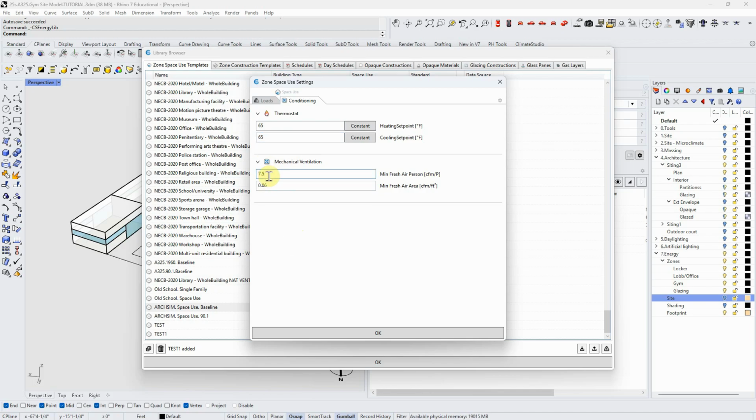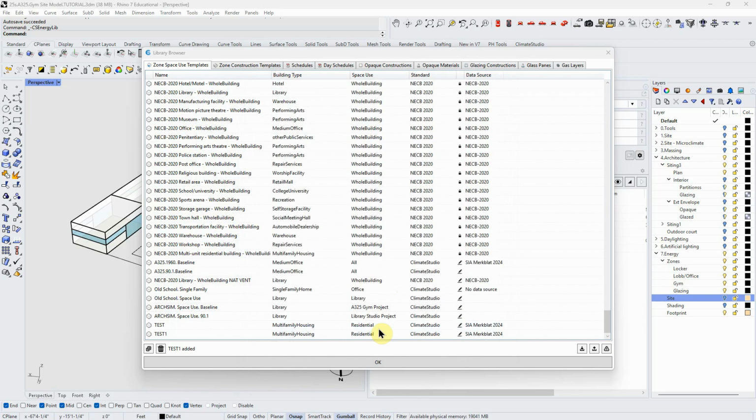This is the amount of fresh air that we're moving into the building and out of the building, right? Because we need to breathe. When we bring in fresh air from outside, we're exchanging it for air inside the building that we've heated or cooled. If we dump some of that out to bring in fresh air, we're going to lose some energy. So that's why we need to know that number. Okay, so we've set a baseline space use template.